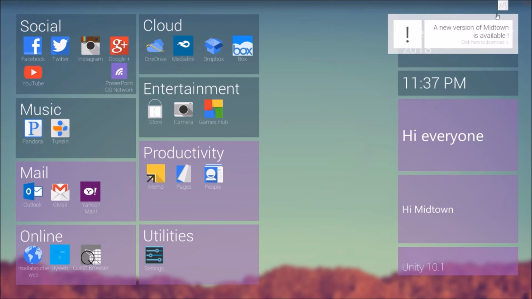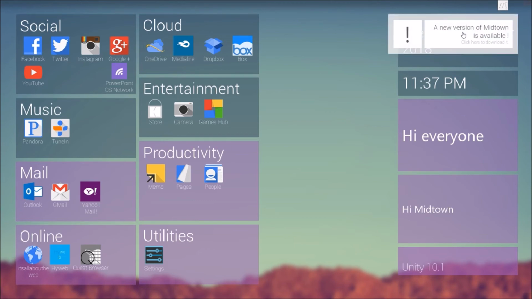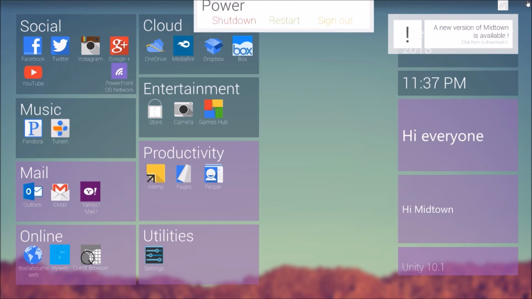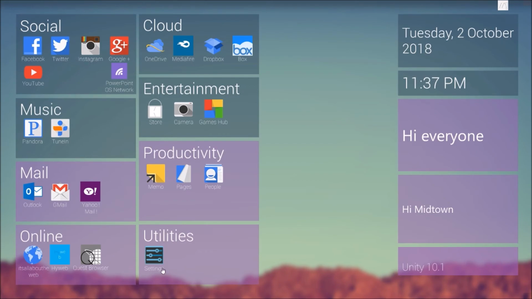A new version of Midtown is available. Click here to download. I'm clicking. Nothing's happening. I don't know how that works again. I can't remember how that works. Power shut down. I don't know what else to do. But yeah, that's basically that.